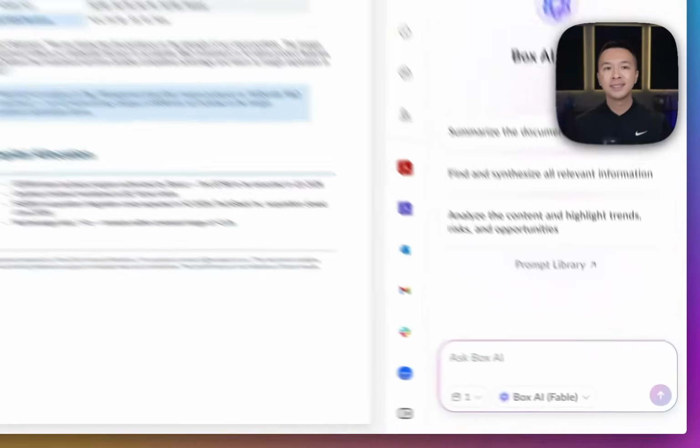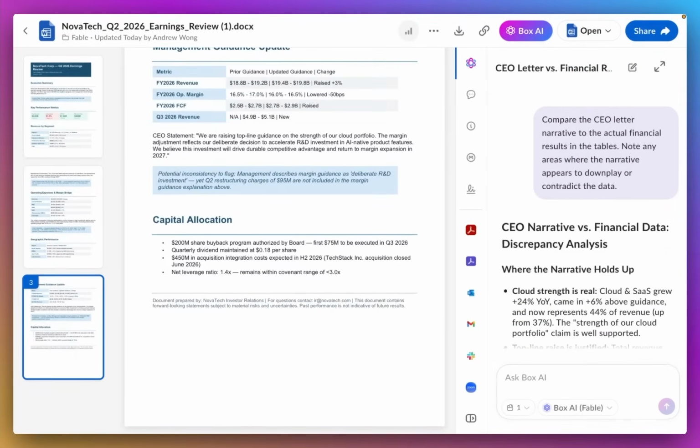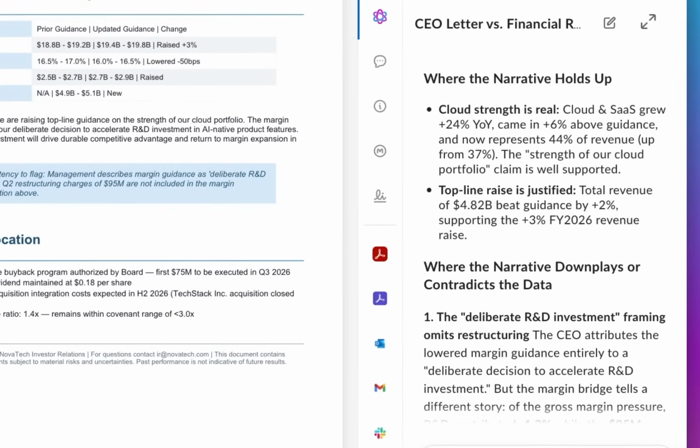We'll paste in this prompt. Compare the CEO letter narrative to the actual financial results in the tables. Note any areas where the narrative appears to downplay or contradict the data. Great. We have a strong answer because it does two things at once. First, Fable 5 confirms where the CEO narrative is actually supported. Cloud and SaaS grew 24% year over year, came in above guidance, and also represents 44% of revenue. It also confirms that the raised guidance is supported by the top line results.